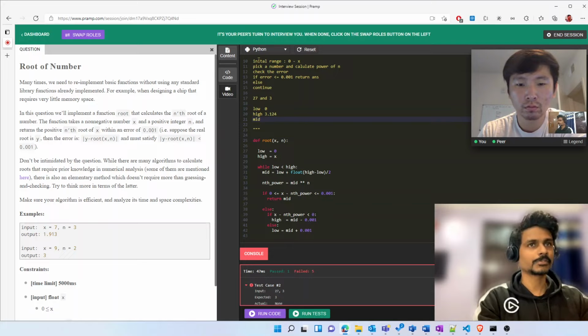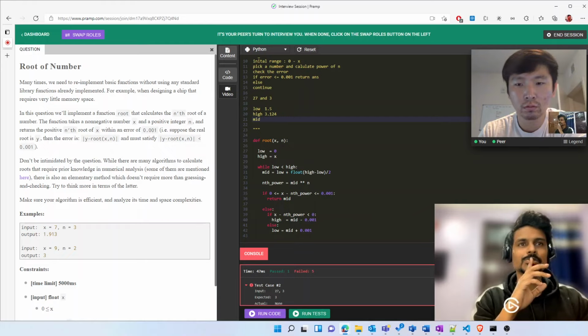Now mid will be 1.5, and its power should fall in this range, right? Because it is not less than 0. 1.5 to the power 3, right? So it will be something like 4 point something, I guess. So it will be coming up here. So now mid will become, and this will become 1.5. Now again, it should go and come here actually.